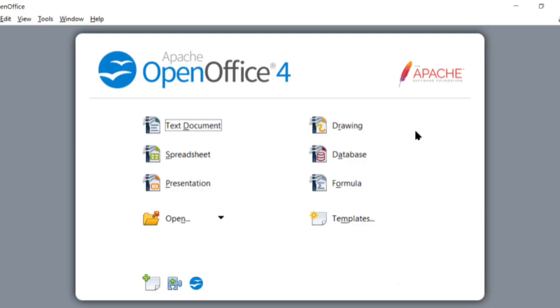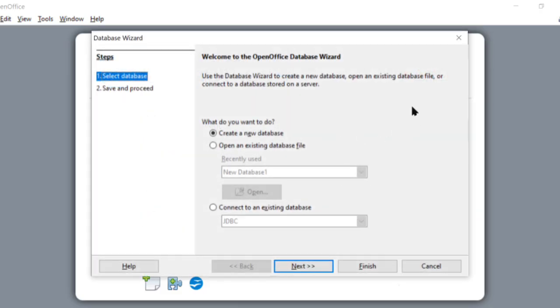Today we are going to learn about OpenOffice database. It is also called OpenOffice Base. Let's start with the database. OpenOffice is already open here. Now click on database, and yes, these are the two steps of the wizard for database creation.